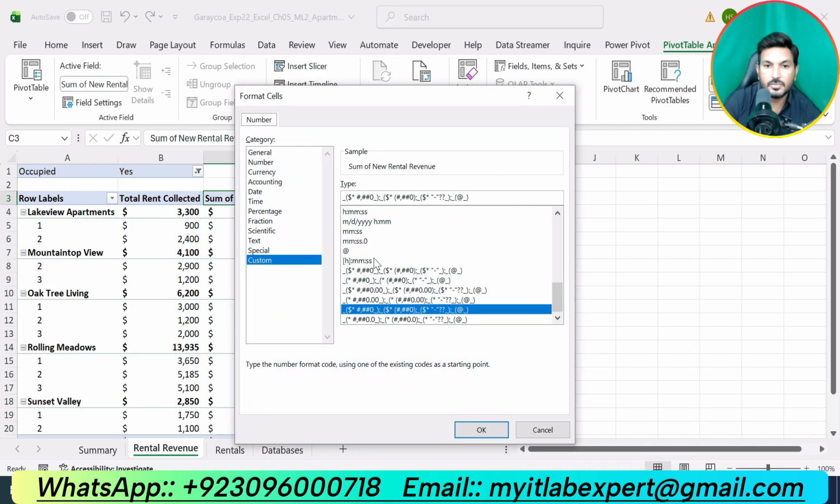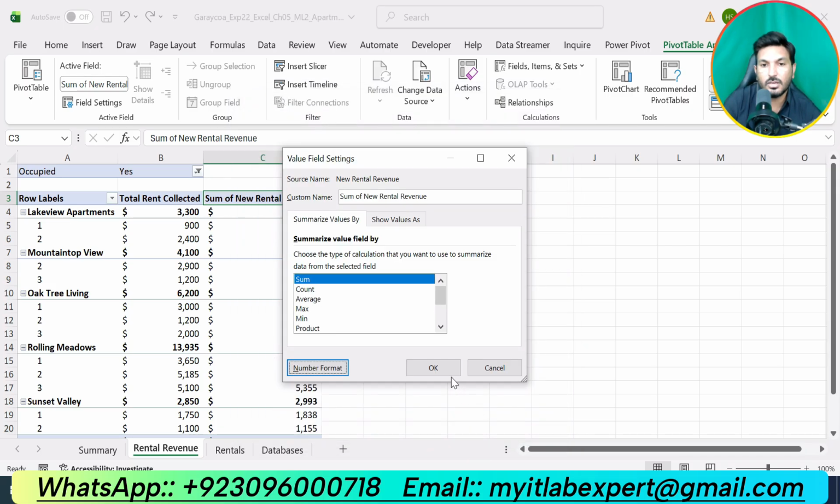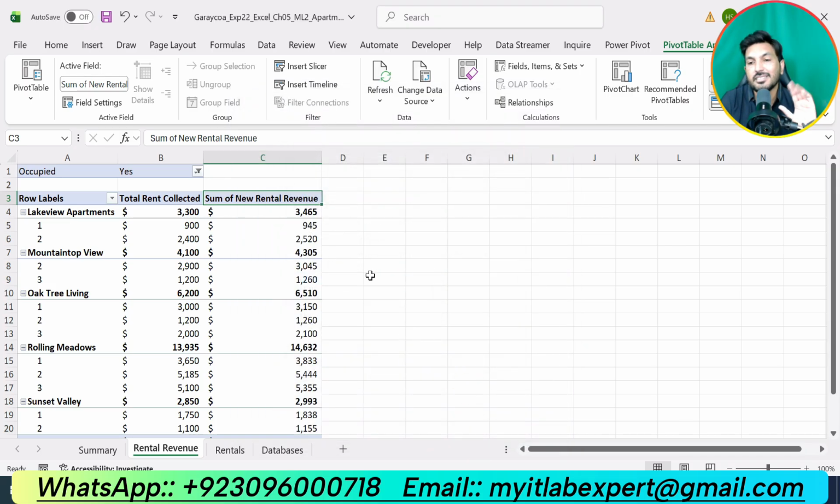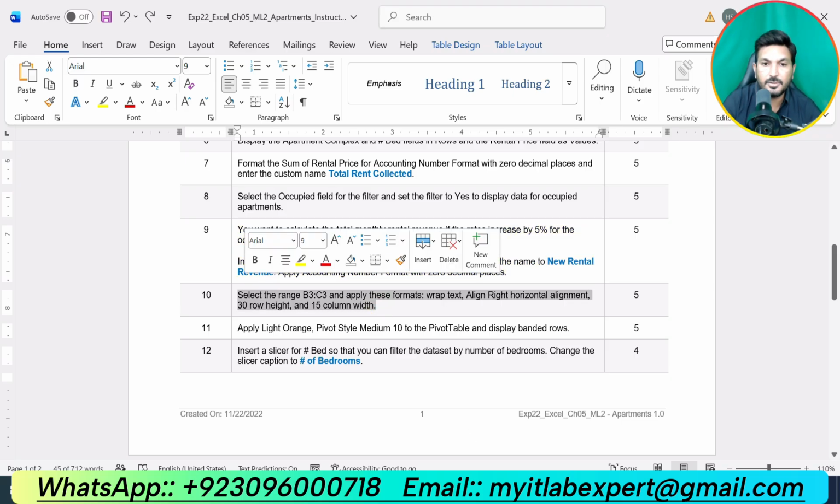Number format, accounting number format and 0 decimal places. Click OK. Click OK. So these are formatted as accounting number format. That is all about step number 9. So now we are supposed to do step number 10.